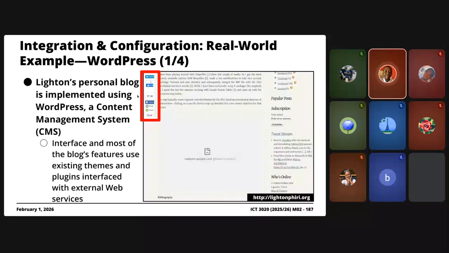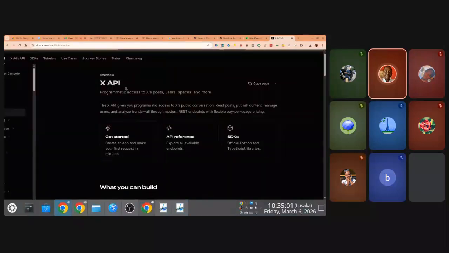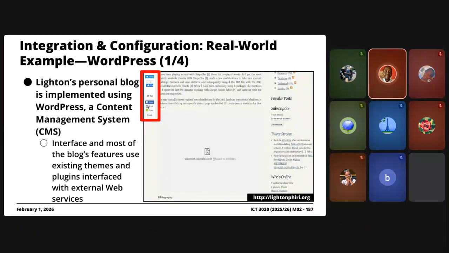This plugin is actually sending a request to the X API. A response comes back, and that response will change the button here to showcase that you have liked it or something. But usually the way this works is you'd be asked to log into X or something like that. Anyways, quite a number of things here.